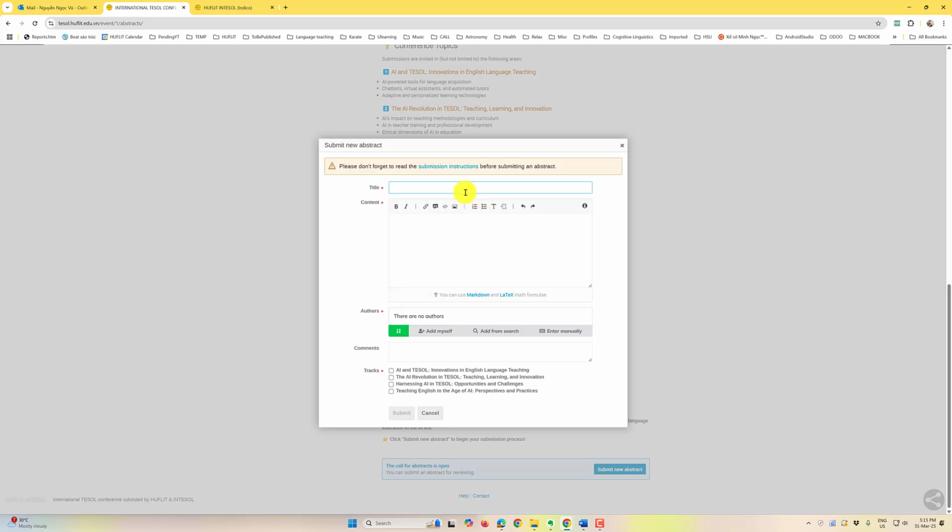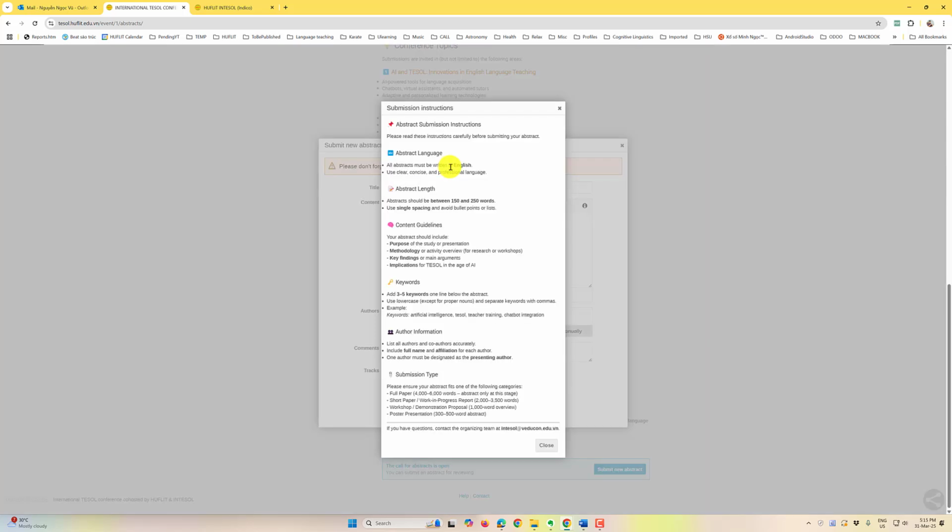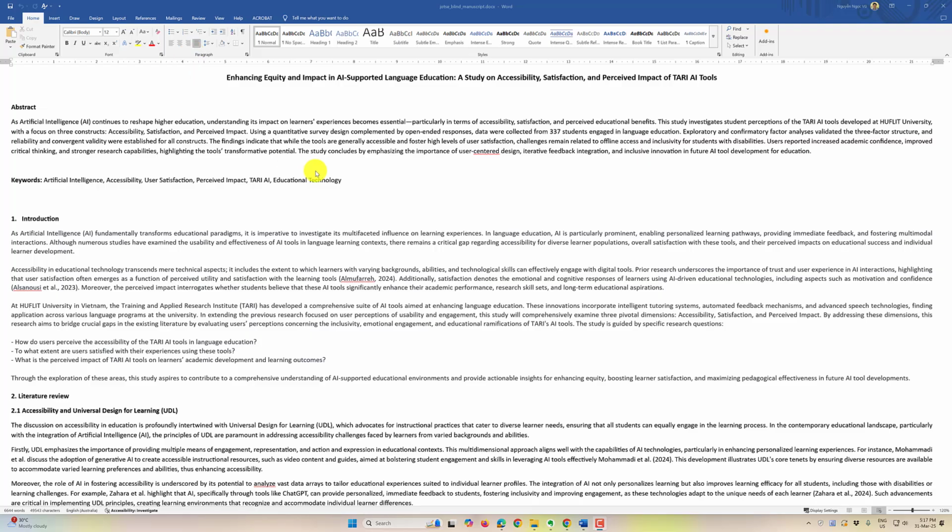Now before submitting your new abstract, click on this link, submission instructions, and make sure your abstract follows these guidelines. Right. Now this is the manuscript of the paper I'm going to send to the conference, for example. Yeah. Enhancing equity and impact in AI supported language education.